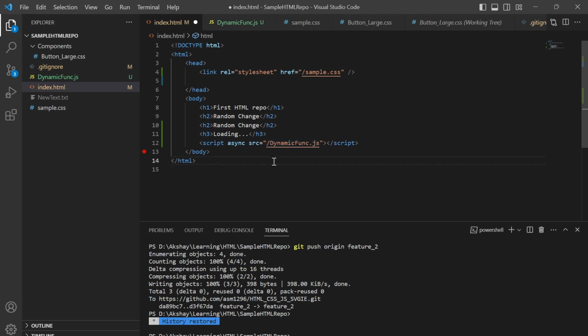But it will start reading in any order. It's not like I have imported the CSS file first and the JavaScript file second, so it should read the CSS file first and then the JavaScript file. No, it doesn't keep the record of order, and it will directly start reading any file. So this is a little disadvantage with async.